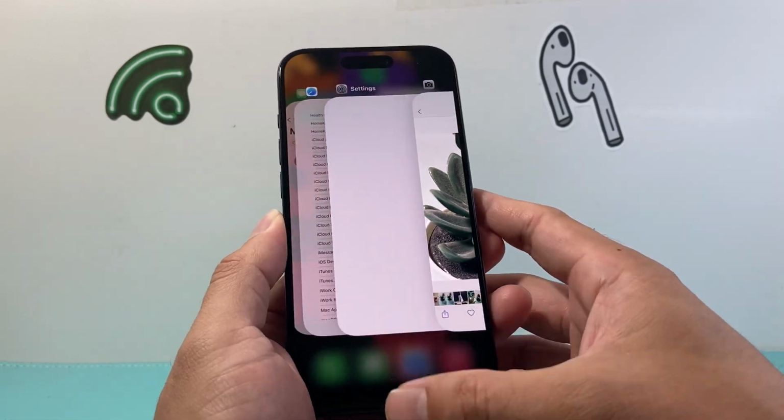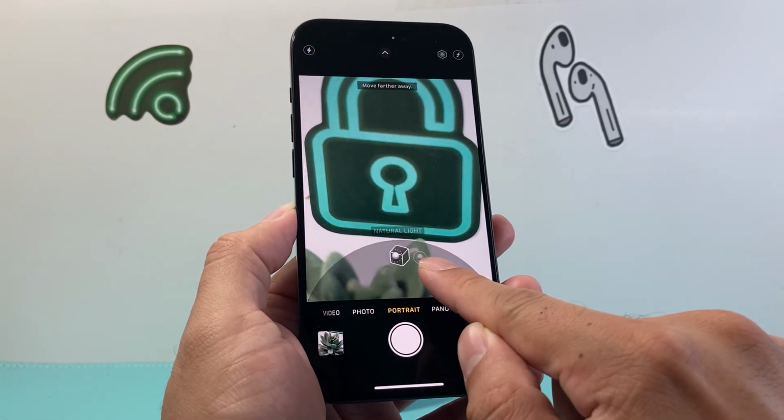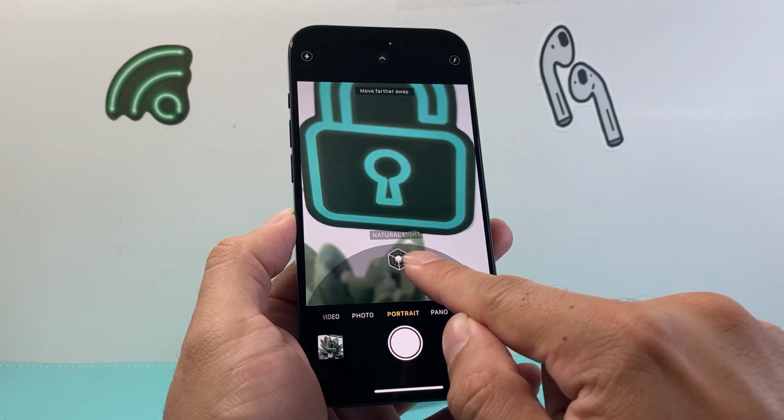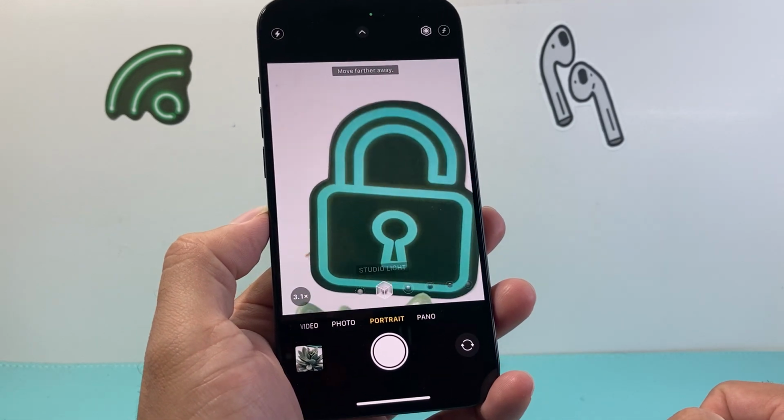Again, same exact thing, just going to open up the camera, make sure it's on portrait, and then slide your finger like you would. And there's different filter effects as well, but that's the studio light effect on your iPhone.